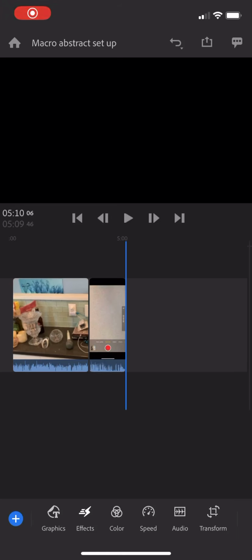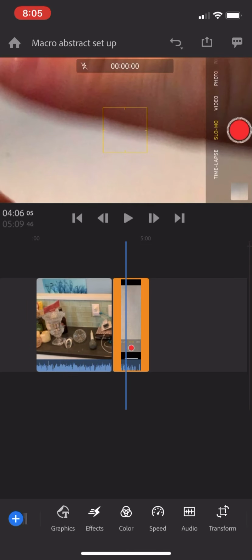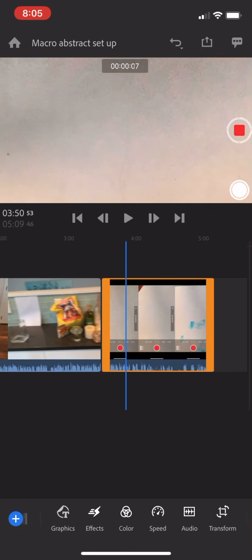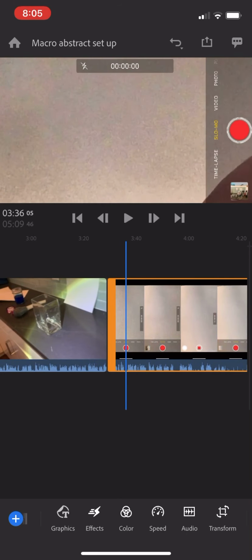All right, filmmakers, I want to show you how you can use some effects. If you're using Premiere Rush, down at the bottom, you'll see that there are a number of effects. We have graphics, effects, color, and speed, and also transform effects. If you want to apply an effect, you're going to select your piece of footage. You might want to cut this down to just the amount that you want to affect.